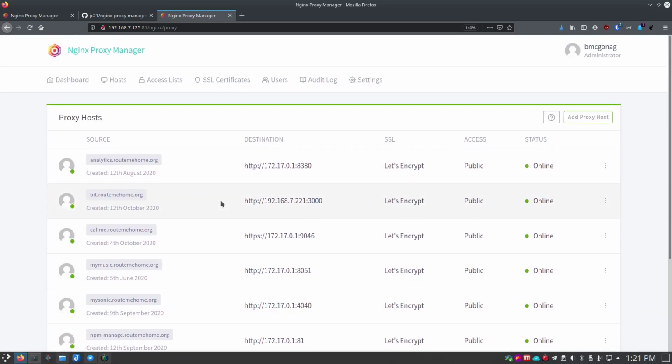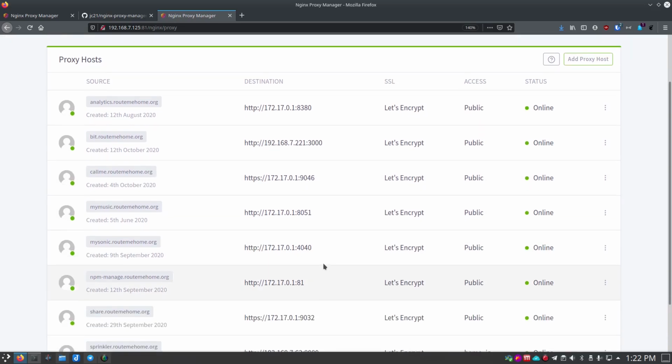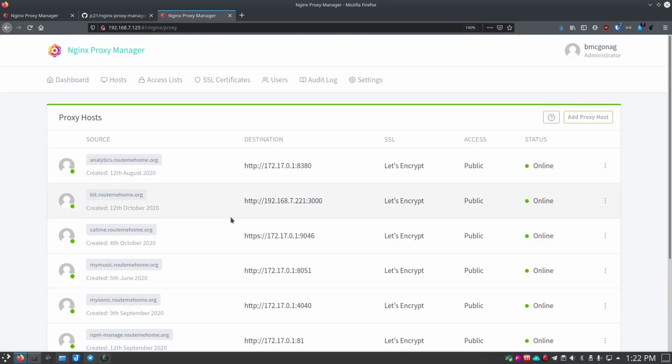So here I've got a bunch of different servers and services that I run that I can access by using NGinX Proxy Manager, and I haven't had to open up a bunch of ports. I don't have port 3000 open. I don't have port 9046 open. I don't have port 8051 open. I don't have any of those ports open on my network. My network only has ports open to let 80 and 443 through so that I can get to these sites, because basically that says go to NGinX Proxy Manager and then give me the site that I requested.